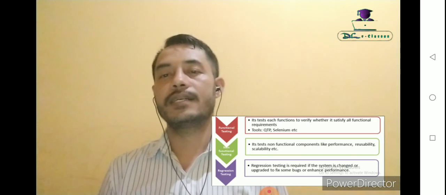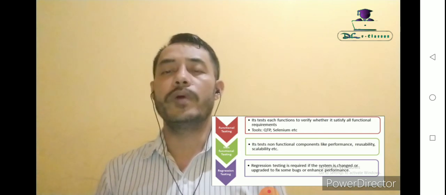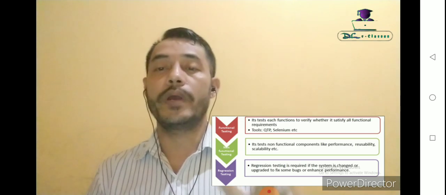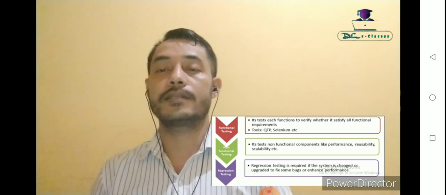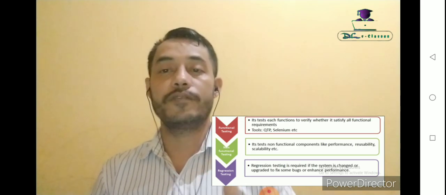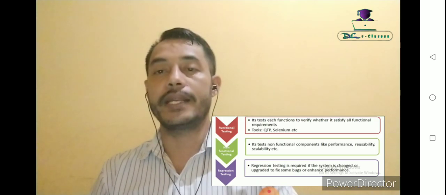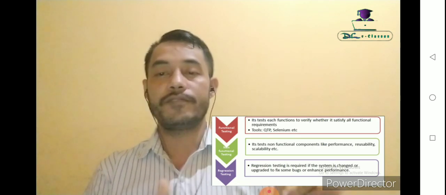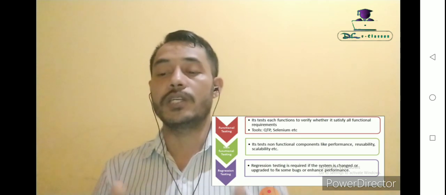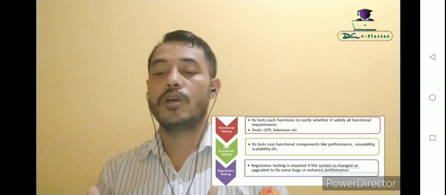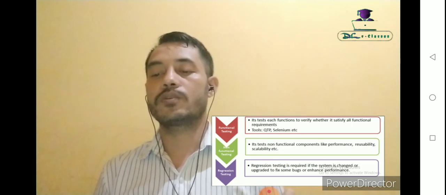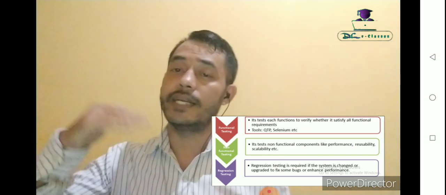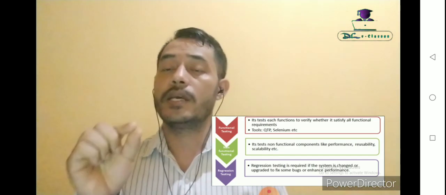Now, what is the final testing type? Regression testing. Regression testing is required when your software is upgraded, or when your system faces some errors and you have modified it, and you check whether your errors are corrected or not. The definition is that regression testing is required if the system is changed or upgraded to fix some bugs or enhance performance. How regression testing is done, we will discuss later on.